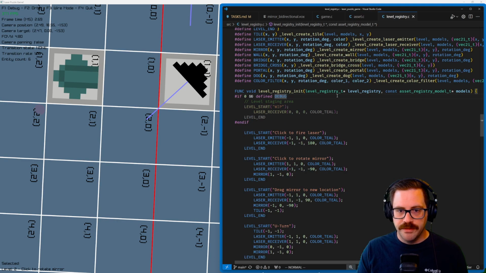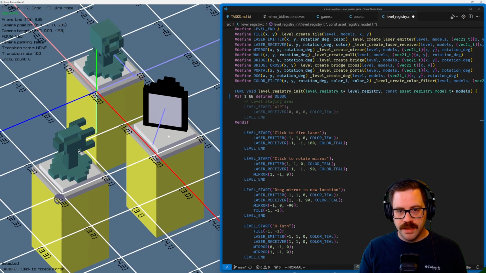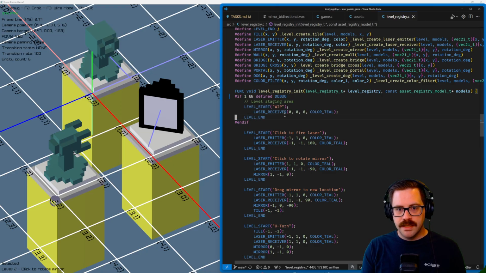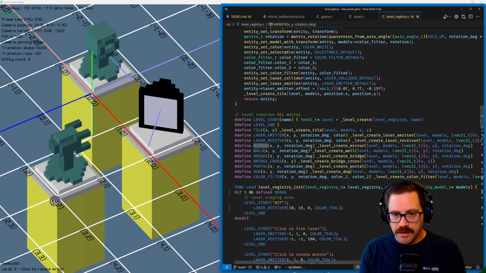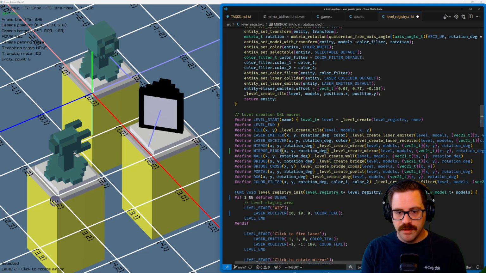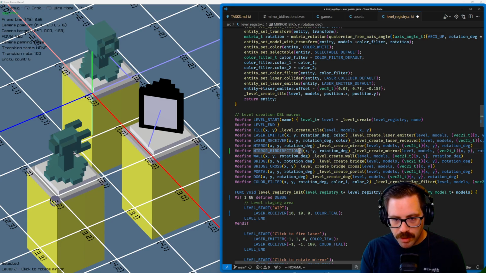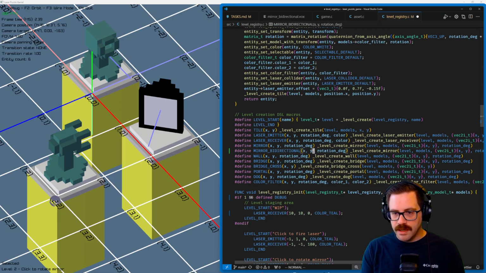Well, let's try to render it first. So make a new level here that's going to showcase this guy off. In order to do that, we'll have our laser receiver. I'm just going to push it out to the fringes here. I'm going to need, let me turn that off. I don't really like that for this stuff. Laser, look at a mirror. So I've got that macro. I'm going to make a new one that's mirror bidirectional. That looks good. X, Y, and a rotation.